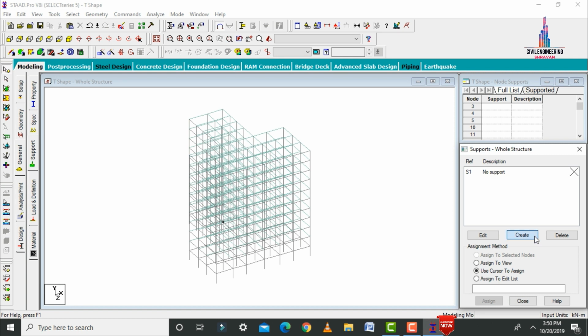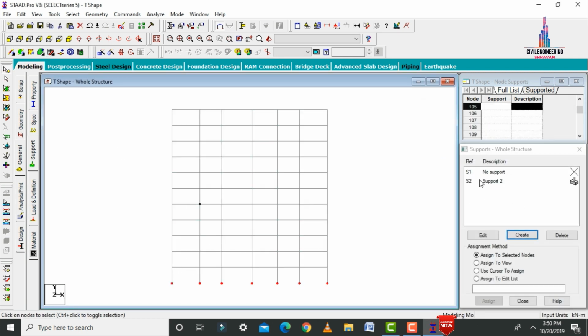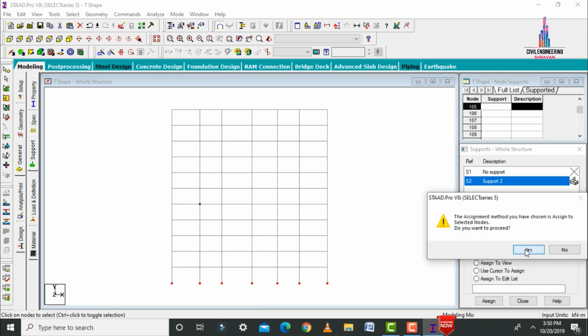So after that we have to assign the supports. Select the supports here. Click on create option. Click on add button, select the front view. Initially we need to select the supports here. So select all the node points at the base, click on assign to selected nodes, assign yes.